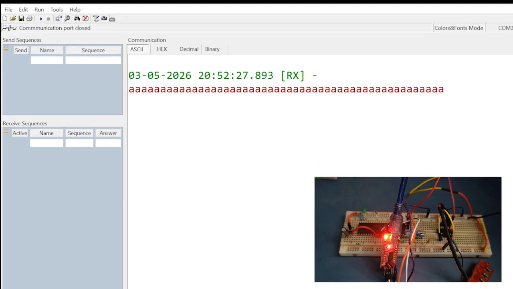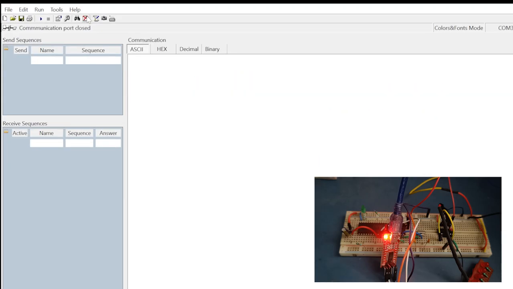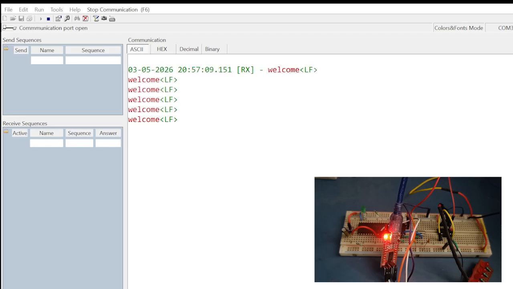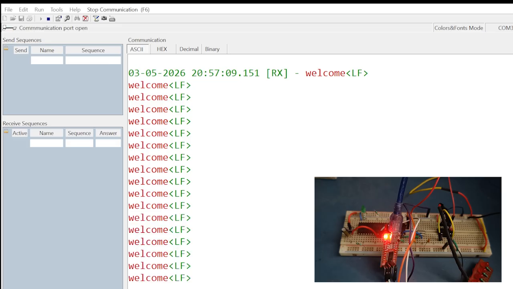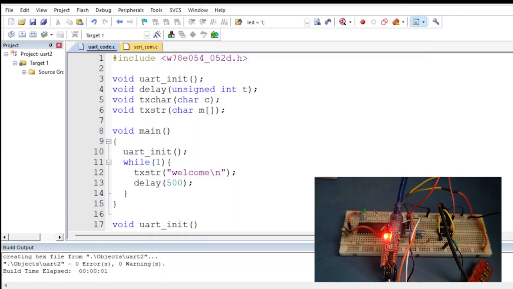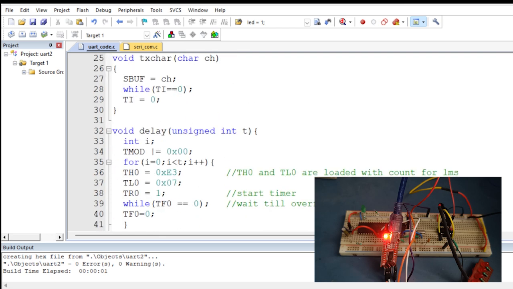Okay. So welcome is getting printed on the serial monitor. So in this way we can also transmit a string using this function. So now let's write a function to receive.